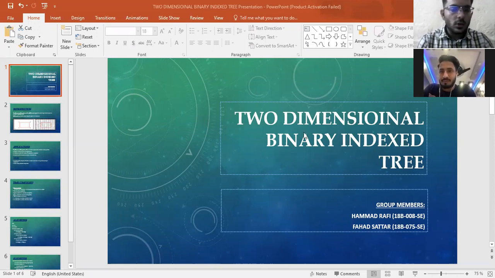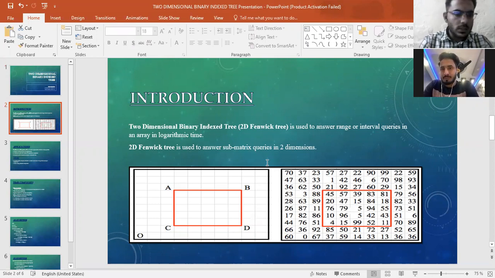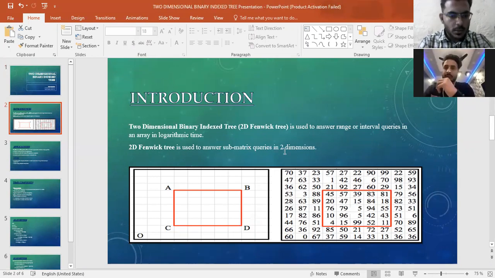Today we have to present the topic two-dimension binary indexed tree. First of all, we have to discuss the introduction. Two-dimension binary indexed tree is also known as 2D Fenwick Tree, and it is used to answer range or interval queries in an array in logarithmic time. Today, 2D Fenwick Tree is used to answer submatrix queries in two dimensions.